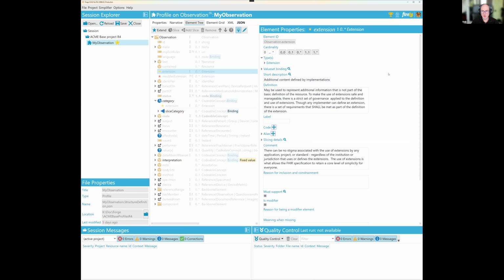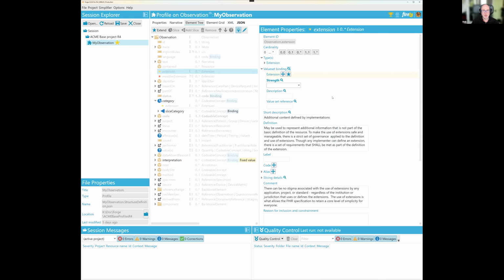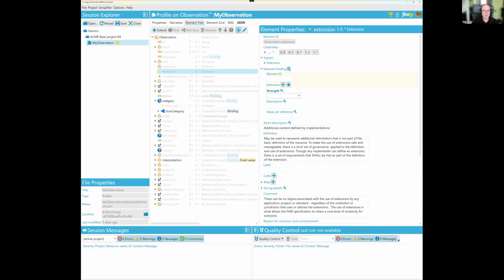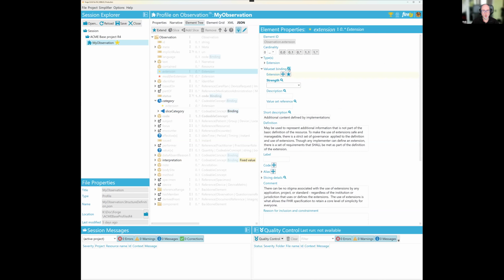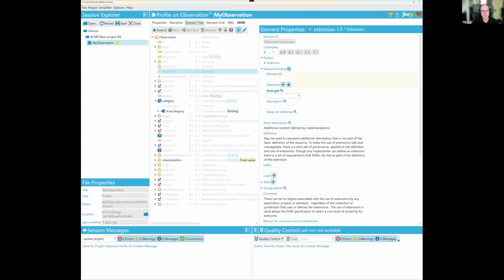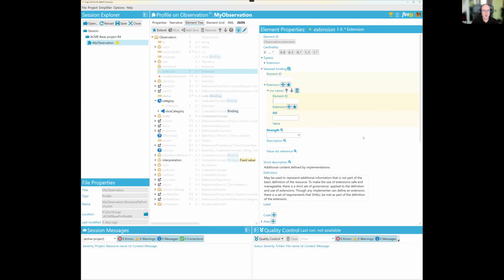Now, the way we want to visualize or add the feature for adding extensions is to have a little magnifying glass attached to each property. So if there's a magnifying glass, you can do something. For example, for value set binding, you have three options to show more or fewer details. You can add an extension, for example.